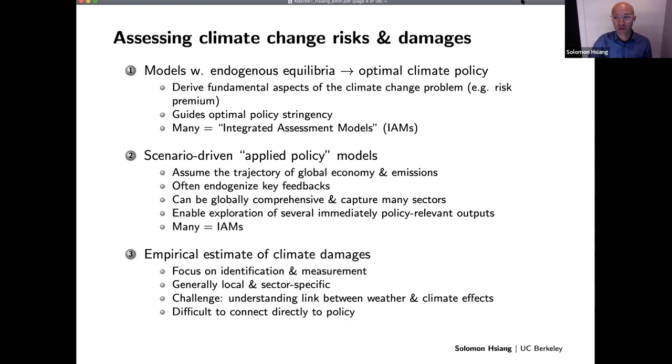The third class of models are empirical models. There's been a lot of exploration of real world relationships between different X's and Y's. And that's, I think, what many people in the room are probably familiar with. These are difficult to connect to policy because it's mostly specifying empirical relationships that don't necessarily map directly onto what decision makers are trying to do.